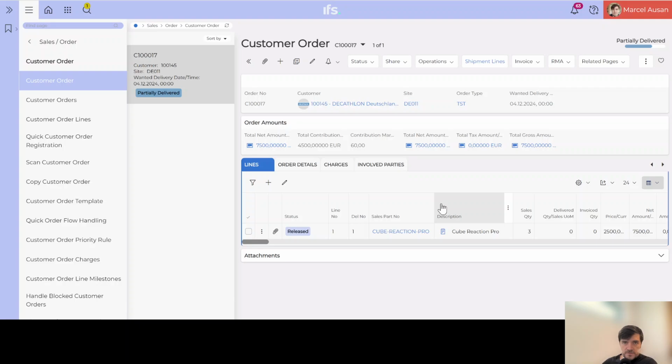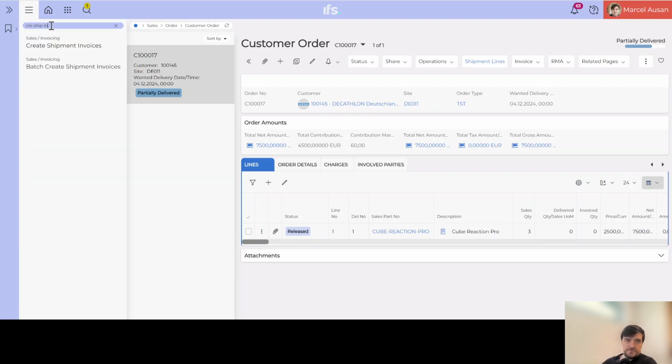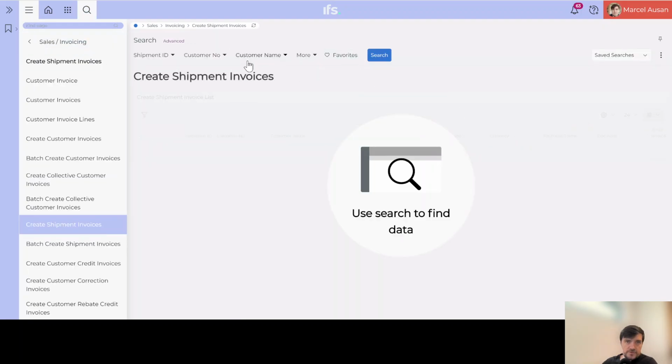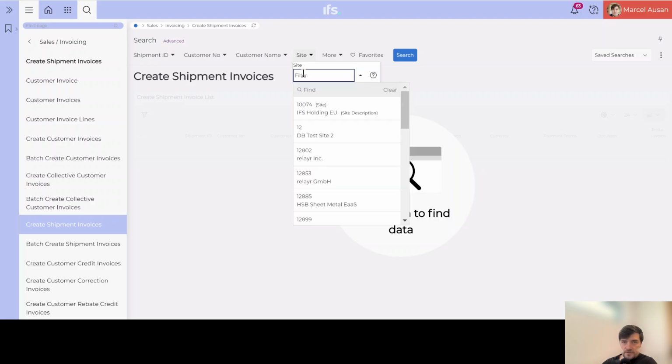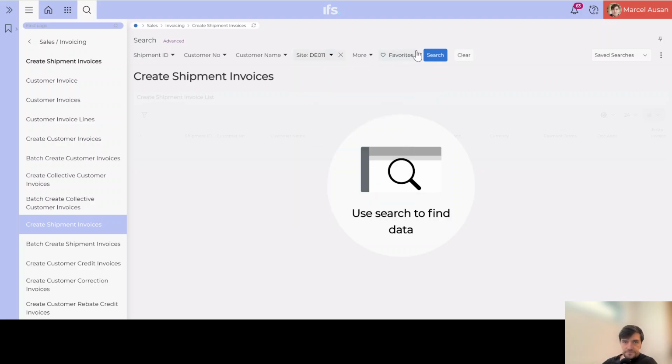Okay, so we delivered one piece, and let's assume we want to go ahead and create the shipment invoice right away. How do we do that? We go to a page that's called create shipment invoices. We also have the possibility to schedule a batch job that would create these shipment invoices, so invoice every shipment that is delivered, but we will do it manually. And for the purpose of this tutorial, we go to create shipment invoices. Let me just search by the site, our site, the E011, and search.